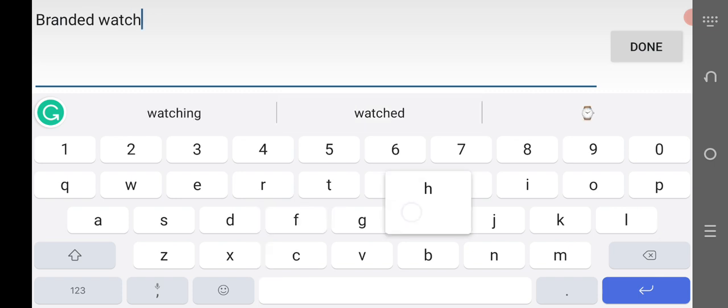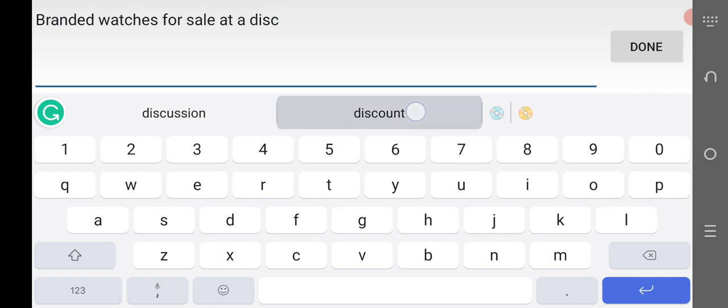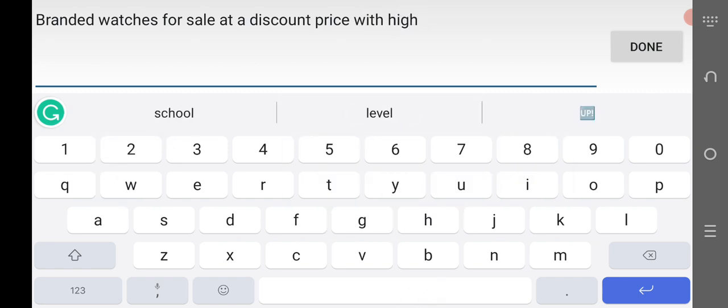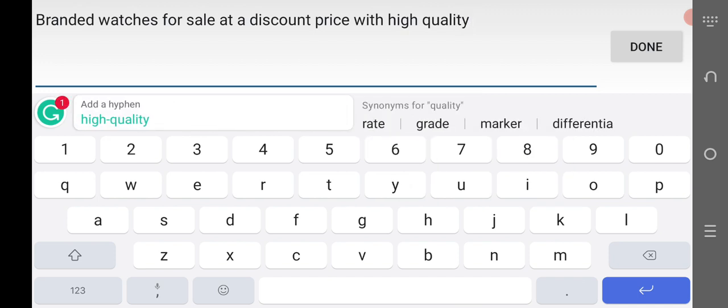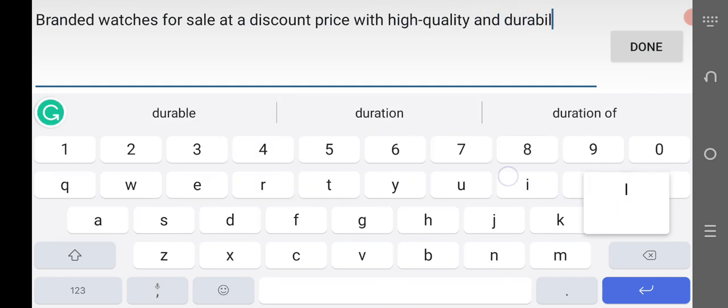Okay, branded watches for sale at a discount price. Okay, with high quality and durability. So we'll put that one there.